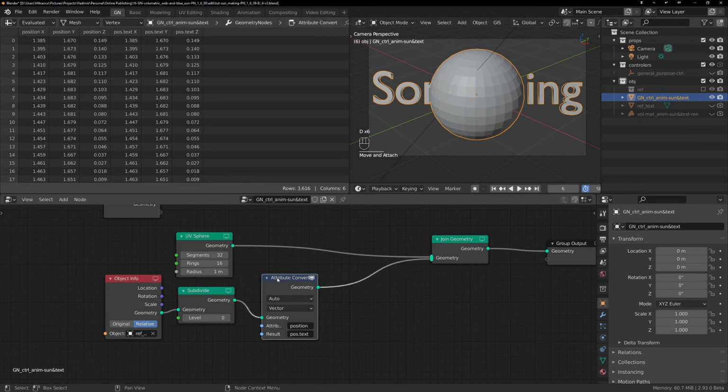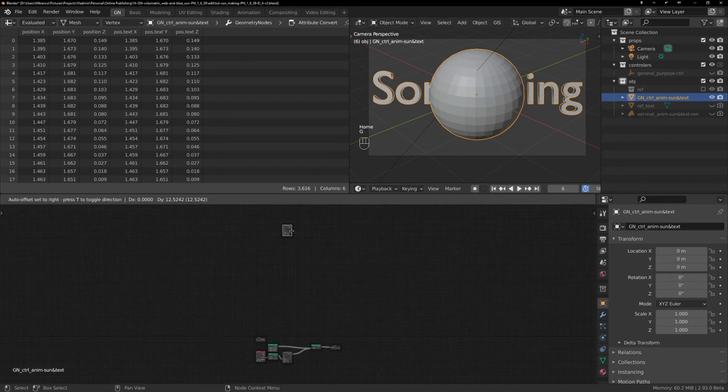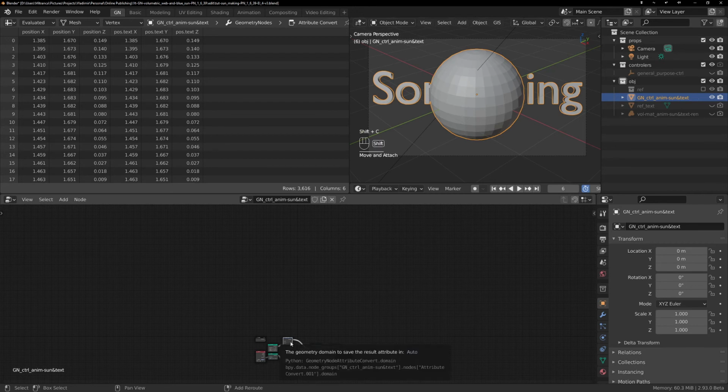Okay. So let's do the same with the sphere. Oops, I lost the node again. Press home, get my node, plug it here. And now I can do a shift C.